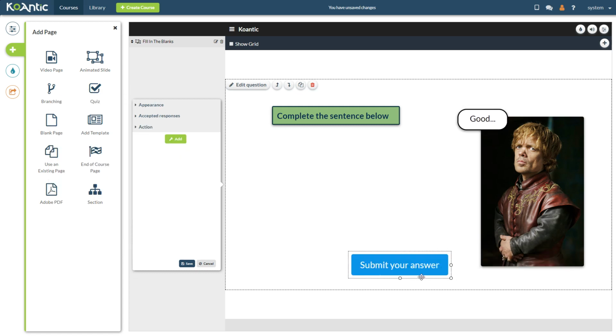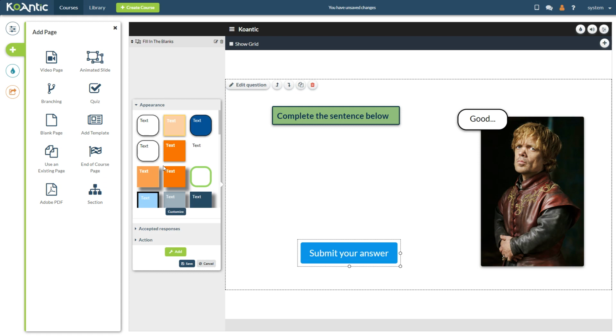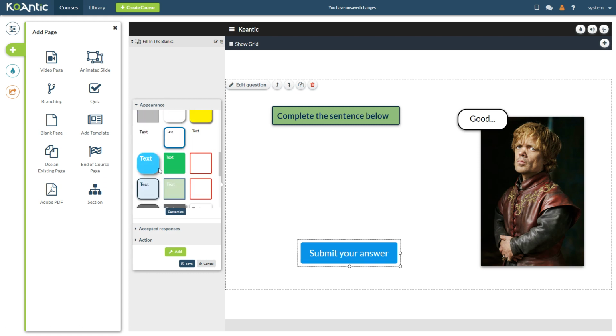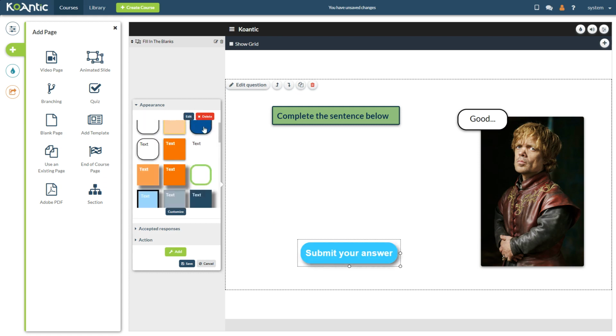What's next? The submit button that we saw in previous answers as well. It's the same. I'm just going to grab another appearance real quick. Which one? I don't know. I'll just leave it like that. All right, so I'm moving it here. This is where we're going to submit our answer.